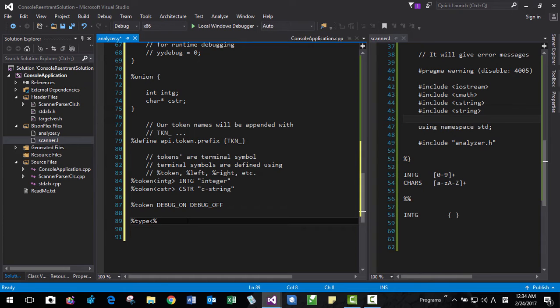But we are now defining non-terminals. Non-terminal also needs a tag type, a semantic tag, intg. This is a non-terminal. Okay, the non-terminal will be expr. I will explain it later.